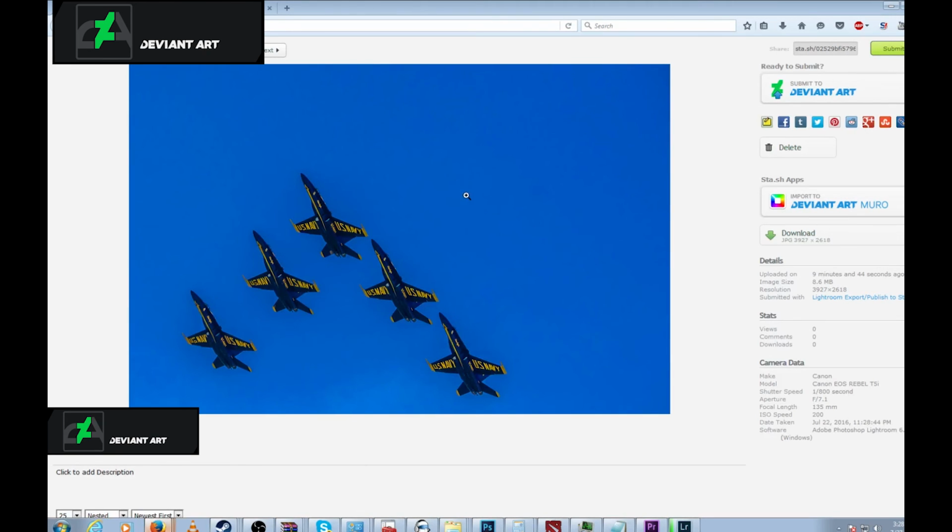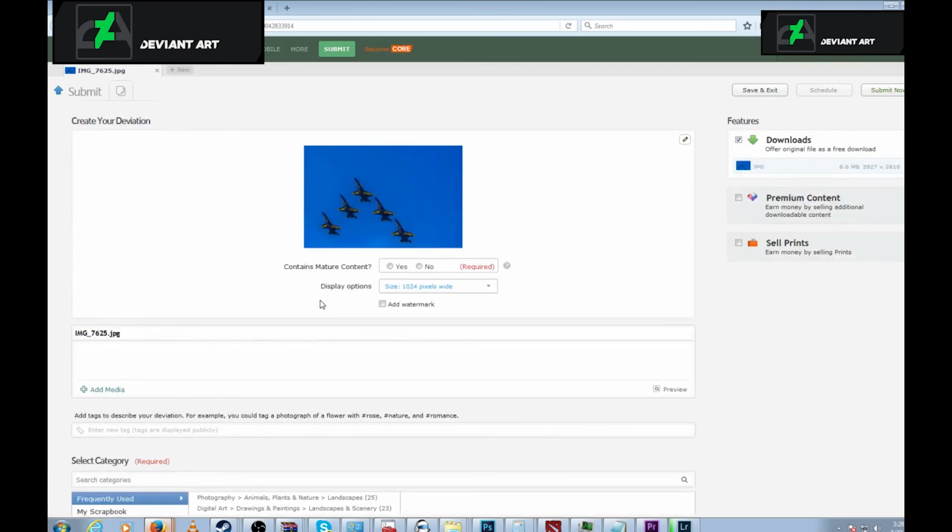Now the way to make this useful to upload directly to DeviantArt from here is to click on the photo and then click on submit. And when you get to submit, all of the regular DeviantArt upload stuff will be visible.